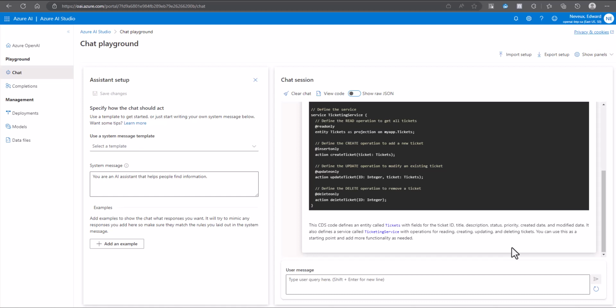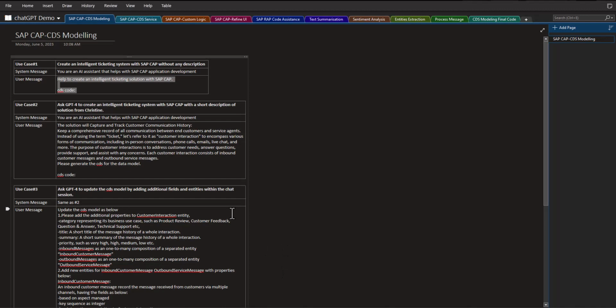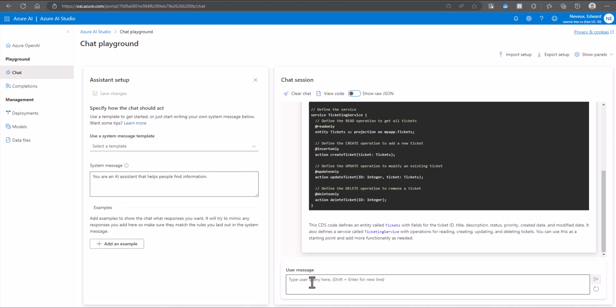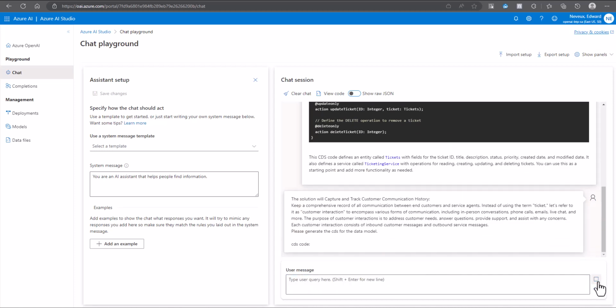So let's continue. Next, Daniel adds the detailed description of the solution requirements from Christine and instructs GPT to generate the CDS model. So he has the detailed information from Christine. So what he'll do is just copy it, and then we'll paste it into our user message. Again, you can see generating CDS code, and we'll run that.